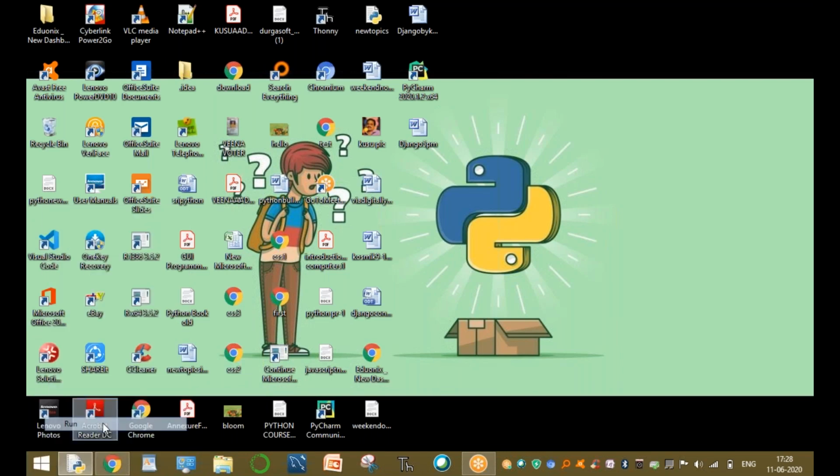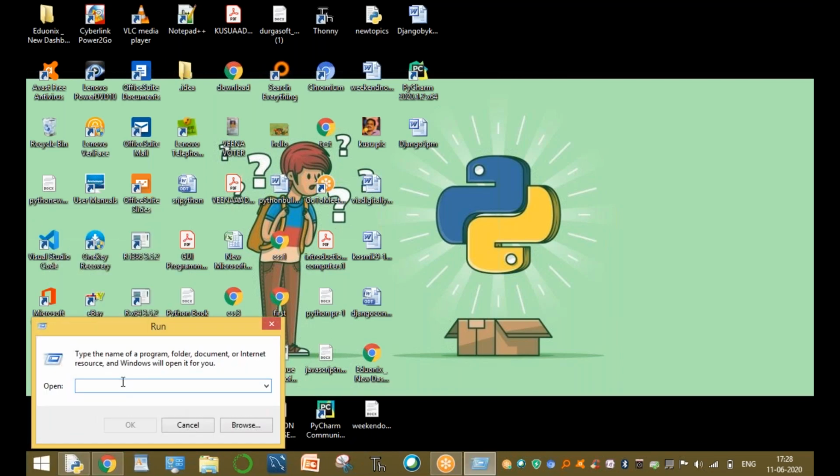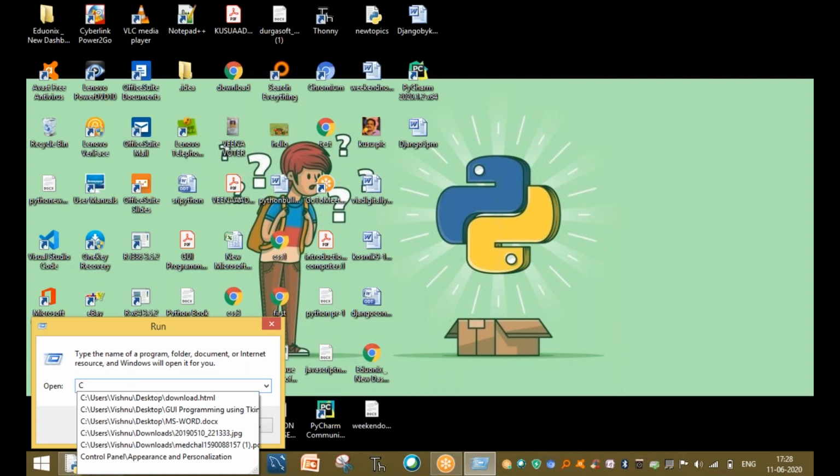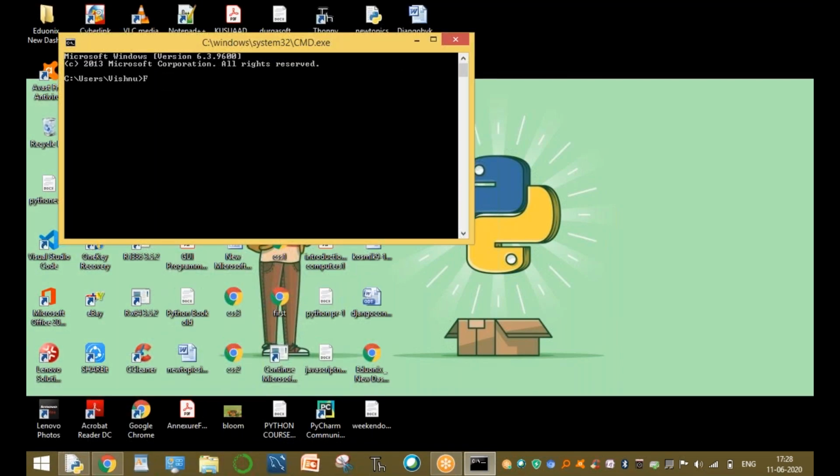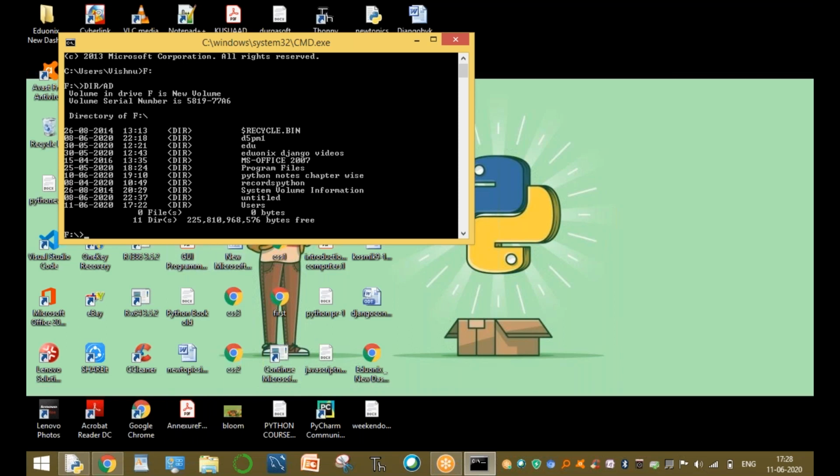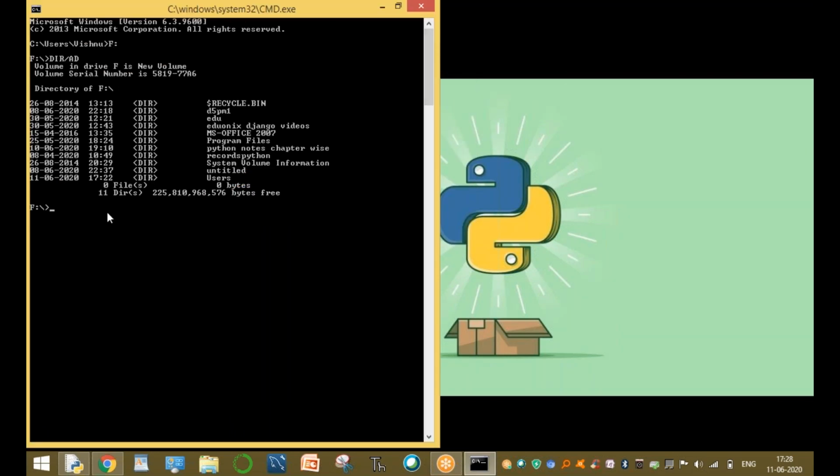Go to the command prompt, which is CMD. Go to CMD and check the prompt. Use dir to check whether Python is available or not. Okay, clear the screen. Here we are creating the Python software users, and the Python is available. Check whether the Python software is really installed or not.